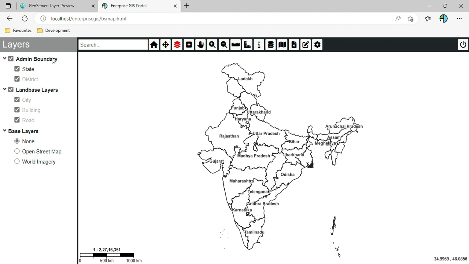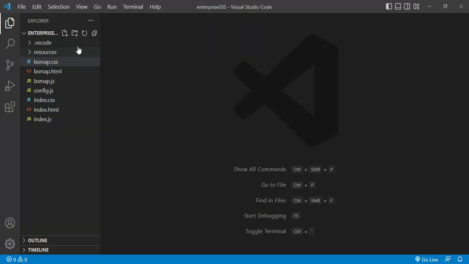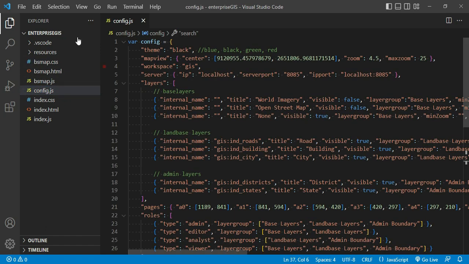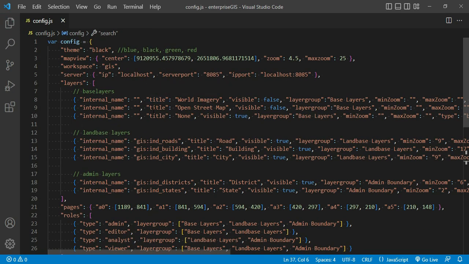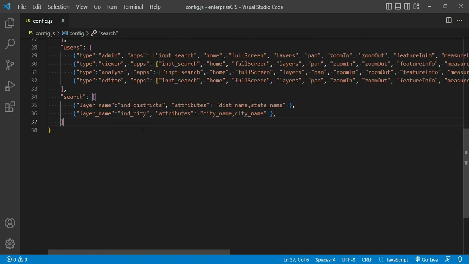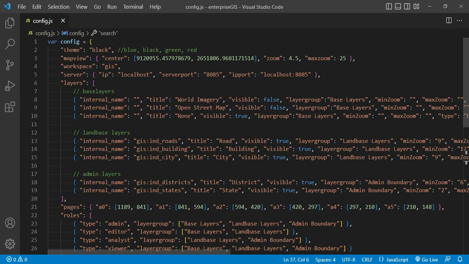This entire application works on a configuration file. So now let me take you to that configuration file. This is Visual Studio Code, wherein I am developing the application, and if I show you this config file, you can see over here there are various configurations, right? I'll start from the beginning. So here the theme is black.